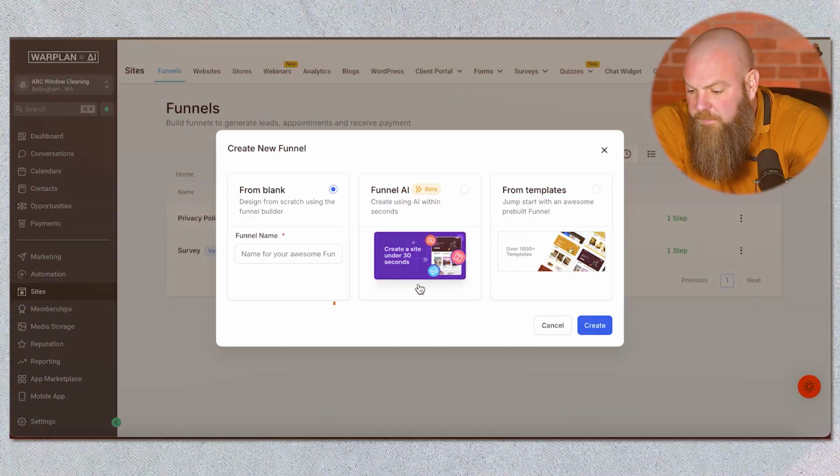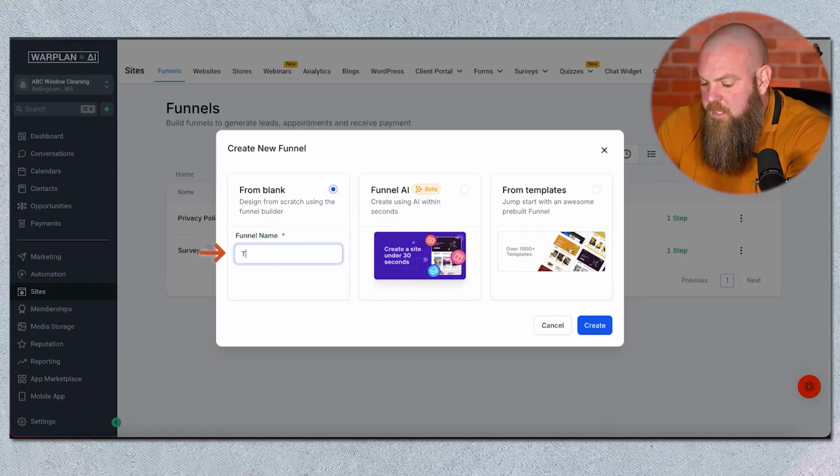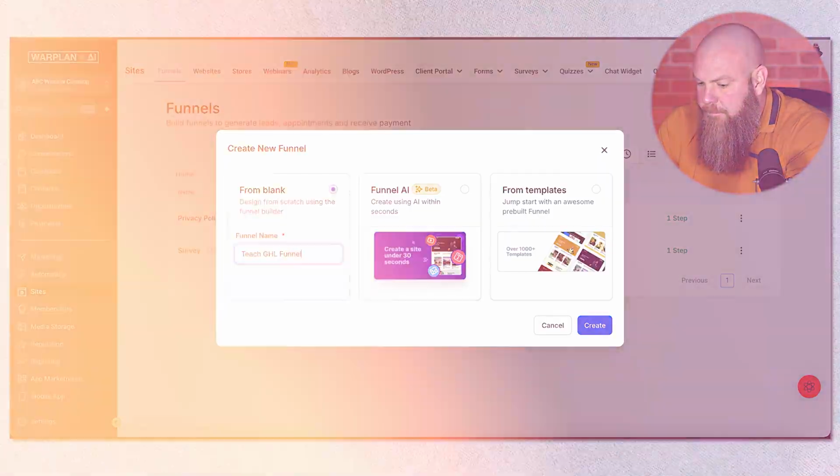So I'm going to show you all the things inside using from blank because all the tools are going to be the same with the templates and with the AI, but I want you to understand if you were to start from scratch, what are all the things that you can include on your funnel page? So the first thing that we're going to do is name this. We're just going to call this the Teach Go High Level funnel. Now, funnels are broken down into steps.